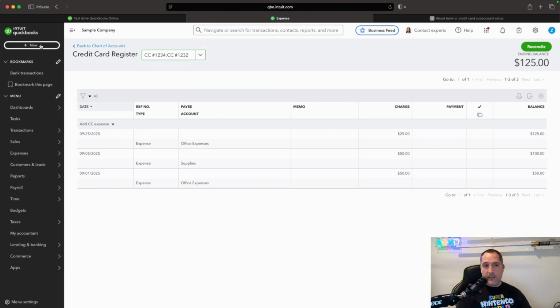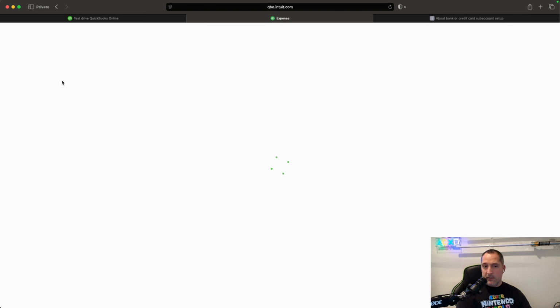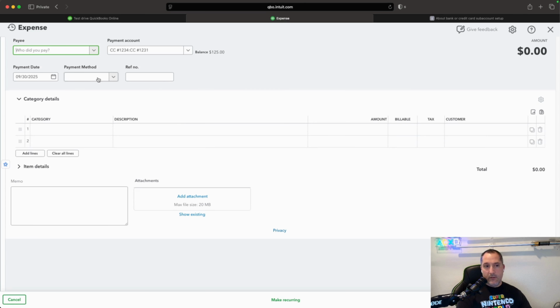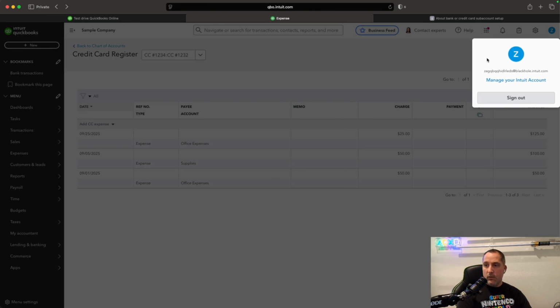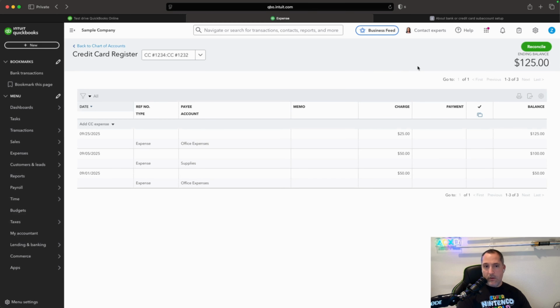Yep. And again, I just selected Plus New. I selected expense to add each of those transactions. I added the credit card account, the date, the category, and the amount. Save and close. And that's how all of the transactions were added.